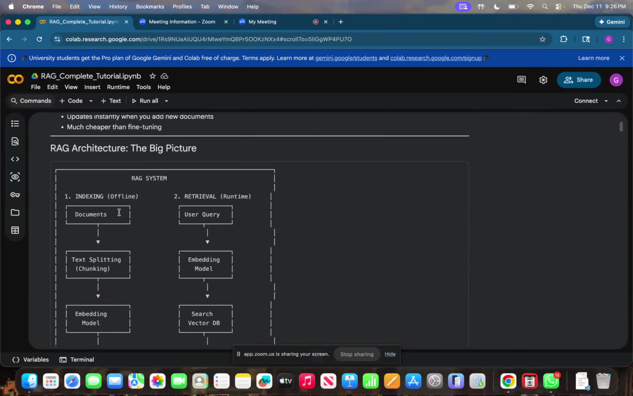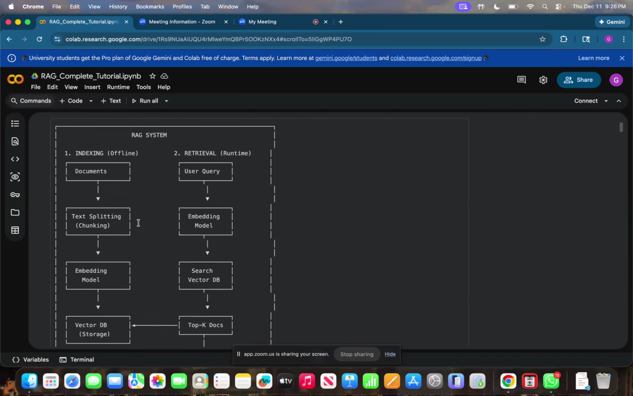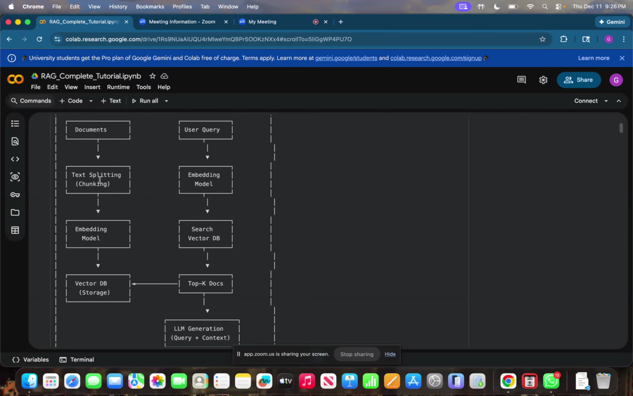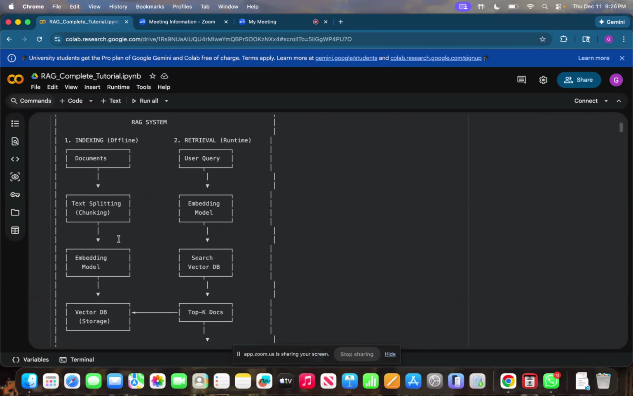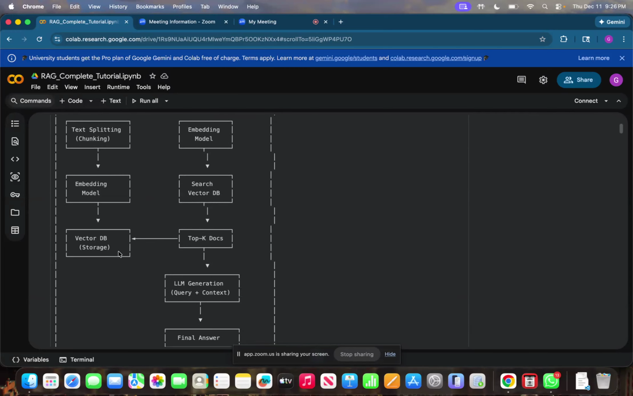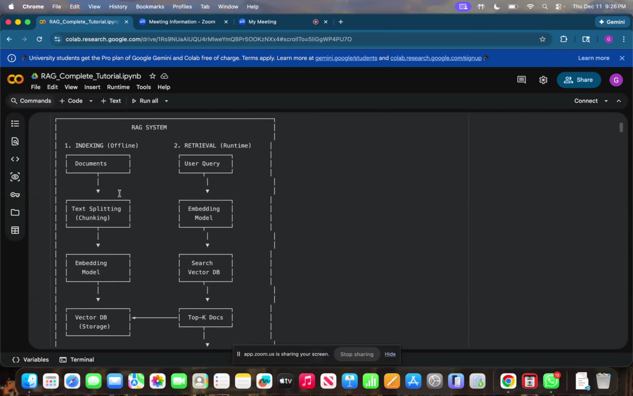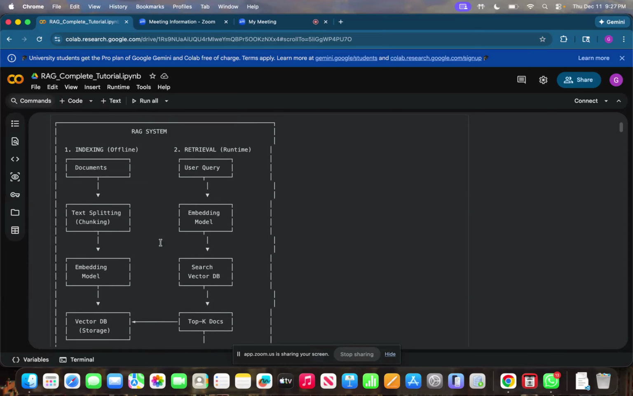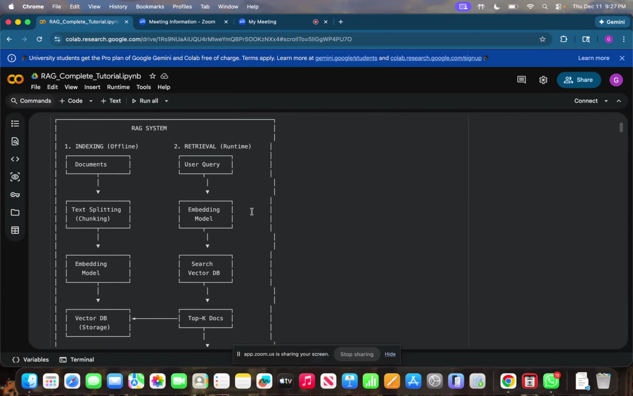In this process, let's say we have documents. We will use the chunking mechanism to split those documents into separate chunks, and we will use the embedding model to store them into the vector DB. This is the process of indexing: documents are converted into vectors and stored in a vector DB of any type, be it Facebook AI Similarity Search or Chroma DB or whatever vector database it is.